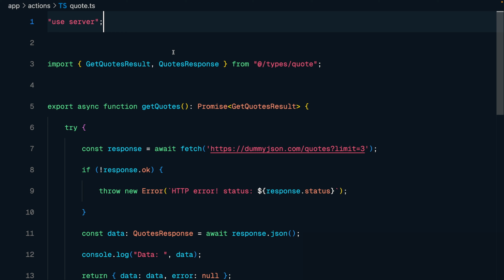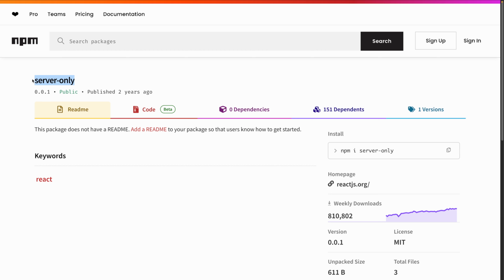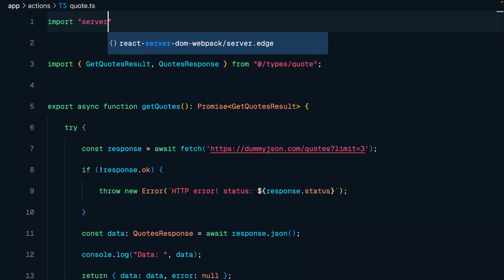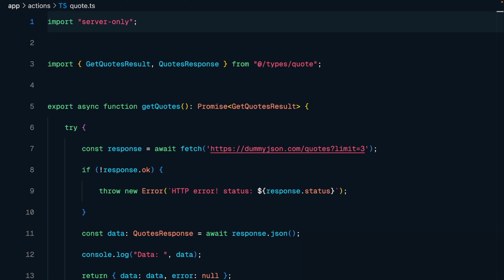However, for some reason, if you still do not want to use server actions and you want this code to not become part of the client bundle, there is also another option that you can use. You can install a package called server-only, and then you can do something like this: import server-only. If you do something like this, and if there is any possibility of this file becoming a part of the client bundle, Next.js will throw you an error at build time only. Now you know how to fetch data both on the server side and client side.